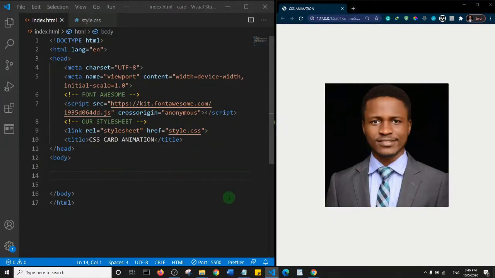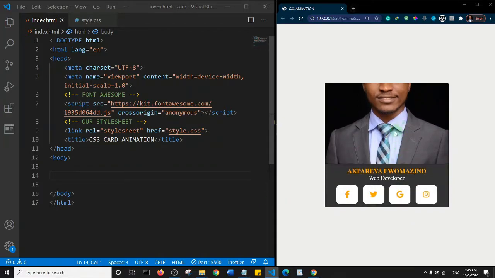So basically we're going to learn how to create this card, okay? And when you hover on the card, you see that it has some kind of hover animation, and it displays the name, the title, and this social icon here. So let's see what happens when I hover on the social icon.